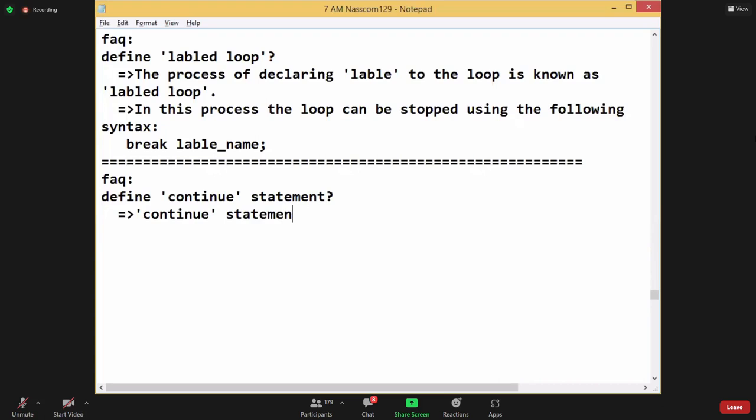Continue statement is used to skip the lines from the execution process.